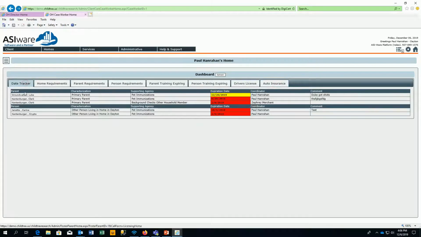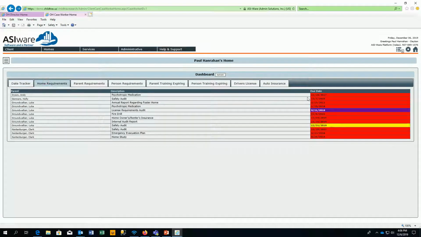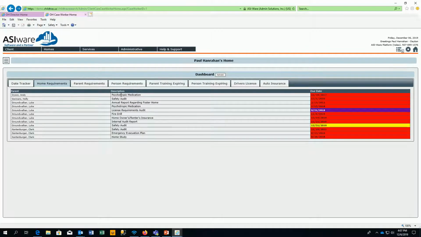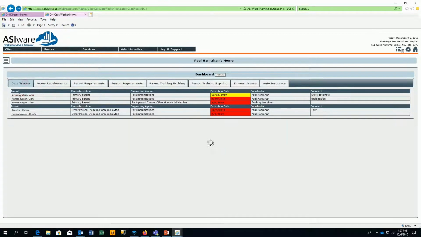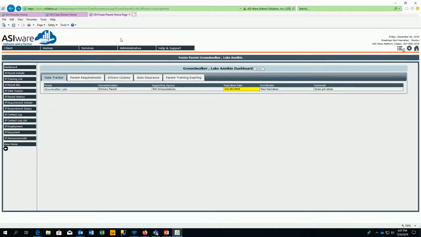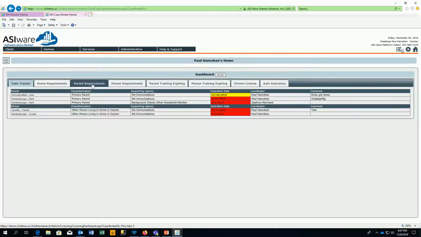When you're on these tabs, if it's a date tracker item, click on the expiration date and you can complete that. If it's a home requirement, click on the due date and you can complete that. Any name on here is a link. If I click on Luke Groundwalker, the system opens that home details page in a new tab, and if I close that tab, I'm right back here. On date tracker, if I click on a name, it takes you to the parent home page, because the date tracker items are tracked at a parent level. So the links are there.